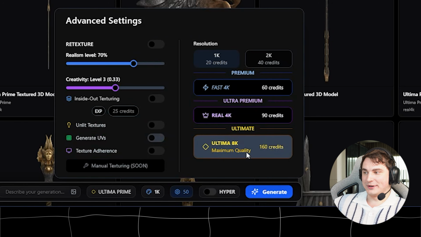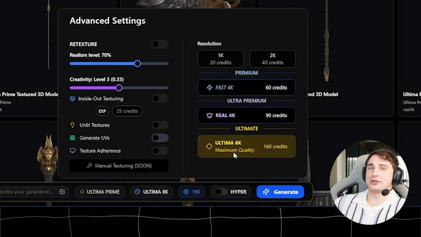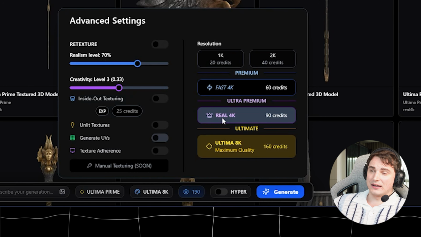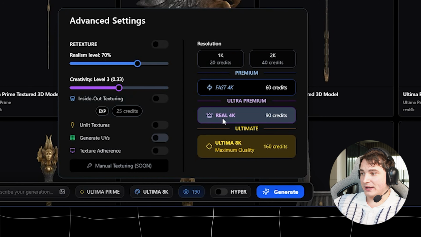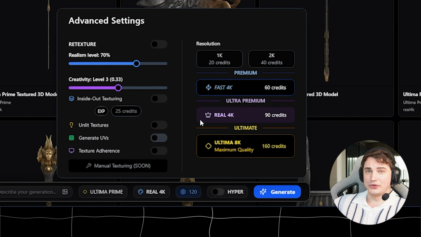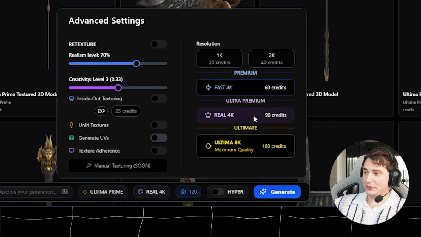And the texture. Here we go. Ultimate 8K texture. It is only available in higher tier subscription, which is expected because it takes a lot of GPU to create such. However, I also tested real 4K, and I would say it's also really good. So I created many examples using both of them.